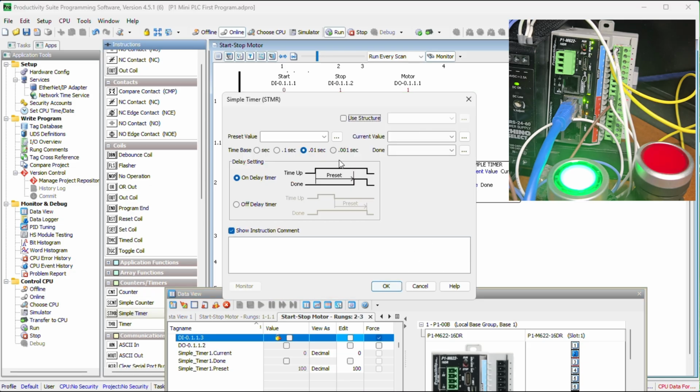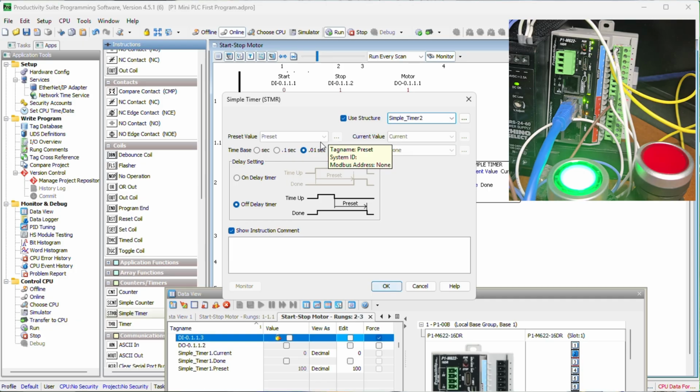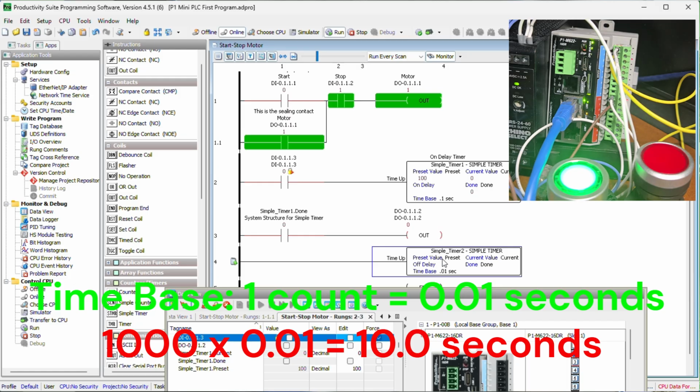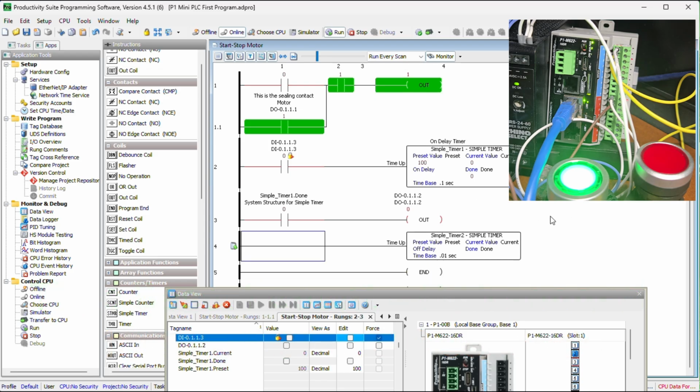This creates the same three tags. Simple Timer 2 Preset, 32-bit integer. Simple Timer 2 Current, 32-bit integer. Simple Timer 2 Done, Boolean. Set the preset to memory retentive with an initial value of 1000, 10.00 seconds. In the STMR instruction block, change the timer mode from on delay to off delay.